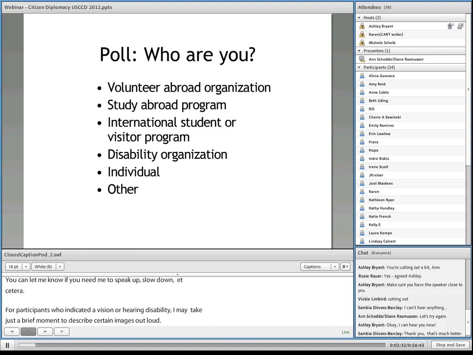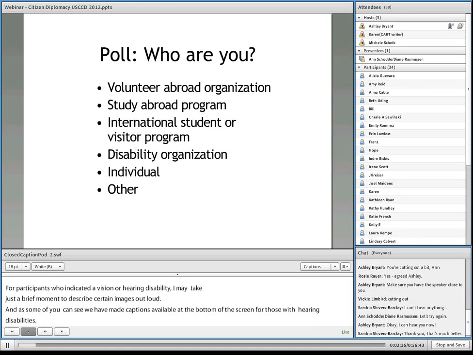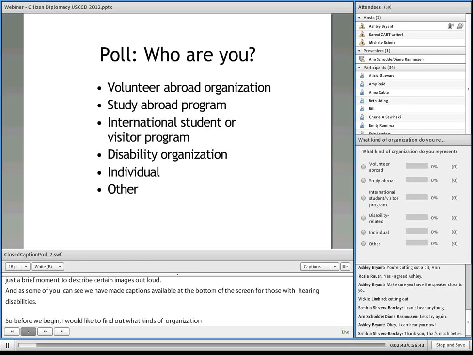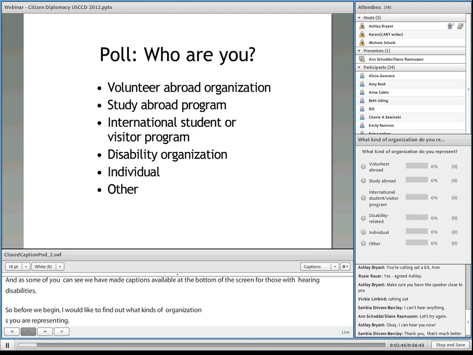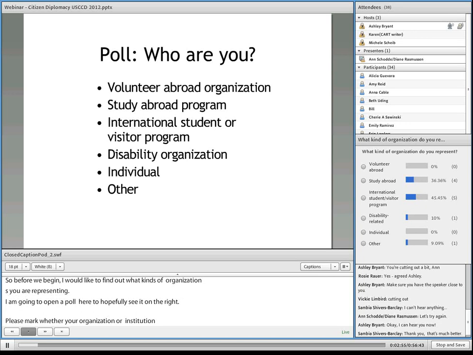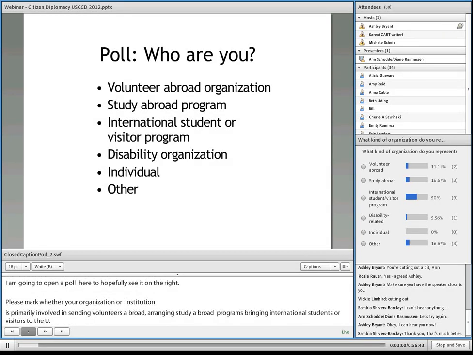So before we begin, I'd like to find out what kinds of organizations you are representing. I'm going to open a poll here, which you should be able to see on the right. Please mark whether your organization or institution is primarily involved in sending volunteers abroad, arranging study abroad programs, bringing international students or visitors to the US, whether you represent a disability organization, or if you're just here as an individual. Or if none of these quite fit, you can just mark the other box.